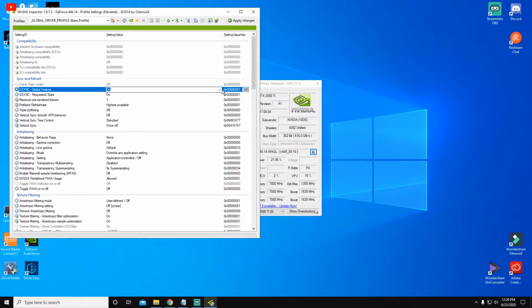And yeah, G-Sync global feature. I don't use G-Sync, so I'm going to turn this off. If you do use G-Sync, then turn it on, okay? I don't personally use it, so I'm going to just turn that off. Always make sure vertical sync is off, depending on if you have G-Sync on or not. If you have G-Sync on, then vertical sync needs to be on. If you have G-Sync off, then vertical sync needs to be off. Otherwise, you're going to have input delay.